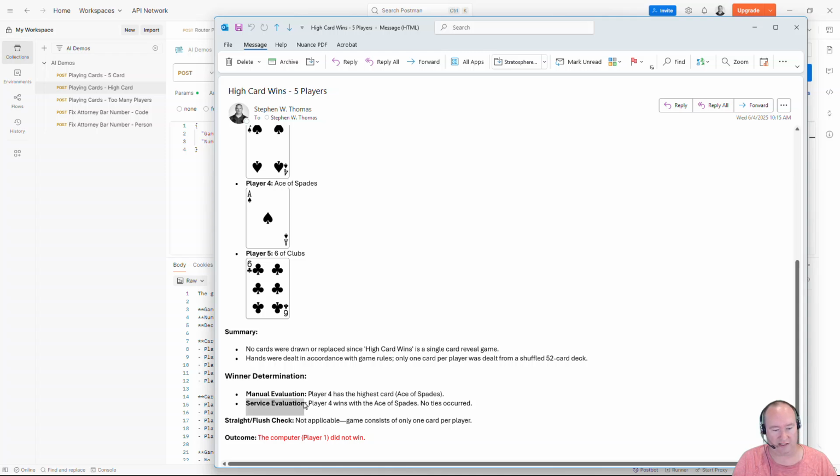I did do that double check, the service double check. Now this is obviously a non-deterministic process. I didn't outline how I wanted the email, so every time we get an email, it's going to be formatted a little bit differently. Text is going to be phrased a little bit differently as well. It does say it is checking for straight flush, not applicable since it's just one card per game. And then it says the outcome, player 1 did not win. So that was good. And it does say player 4 has the highest card.